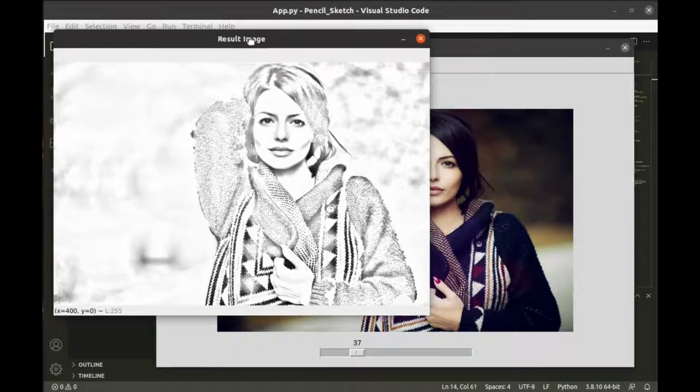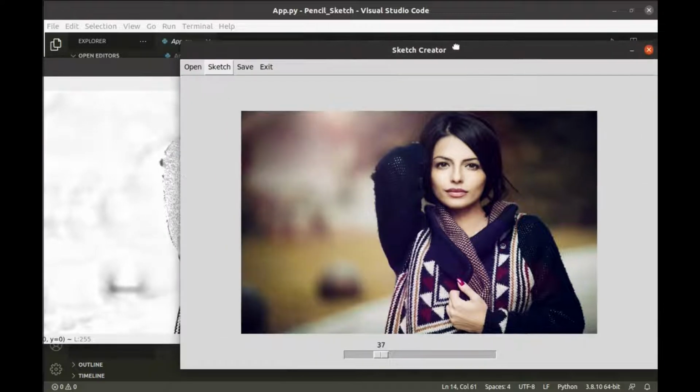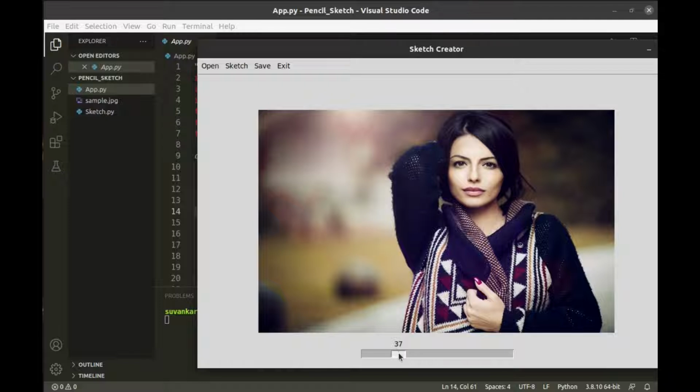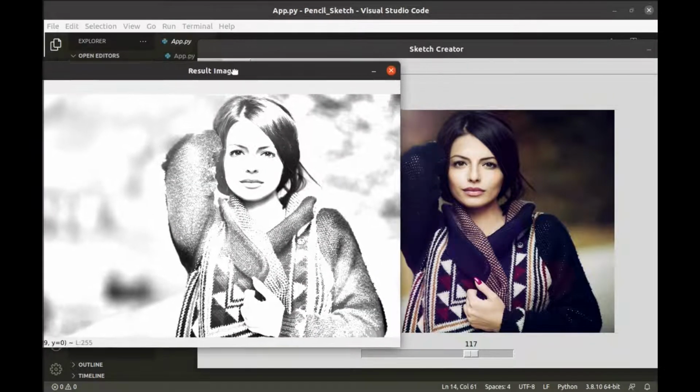See, the result has come out and it's looking great. Let's try with another intensity level. It's looking good also, but I would like to go with the first one.